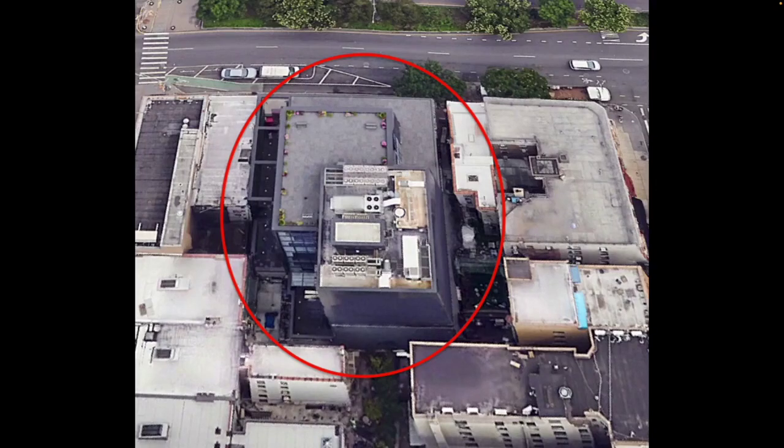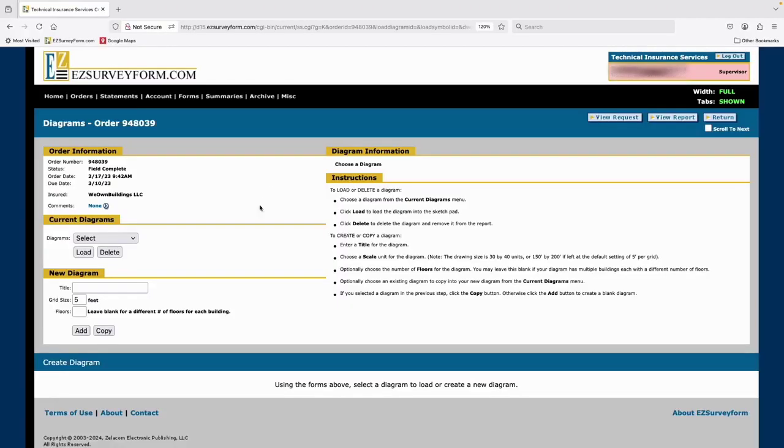To diagram this building, navigate to the diagram screen and enter a title for the building. Typically, this would be the address of the building. The building does not have any dimensions greater than 150 feet, but we'll be diagramming each floor footprint separately. So we'll set the grid size to 8 feet to accommodate multiple drawings. The number of floors will be set to 1, because there are multiple floor footprints.